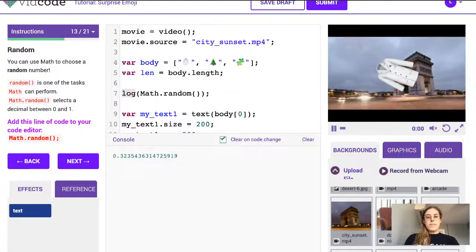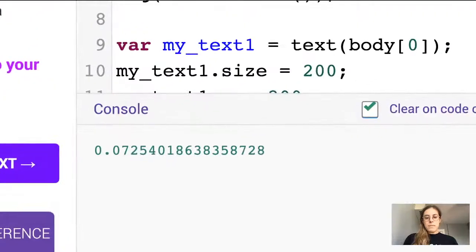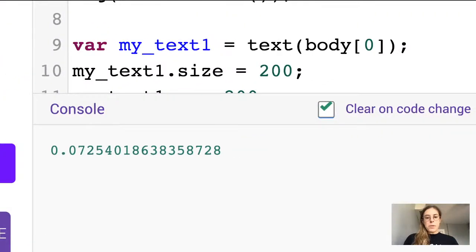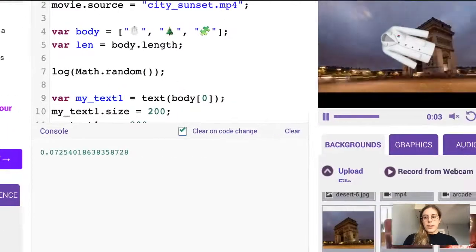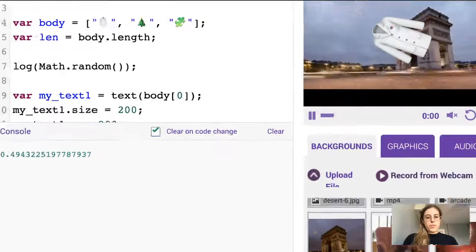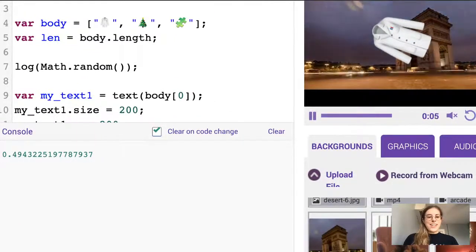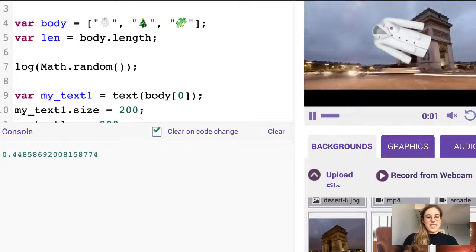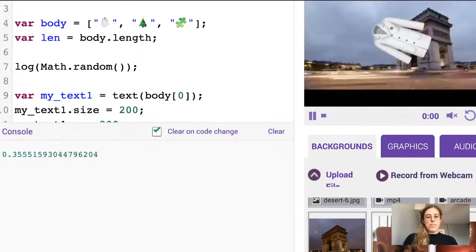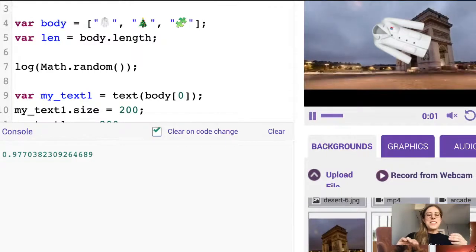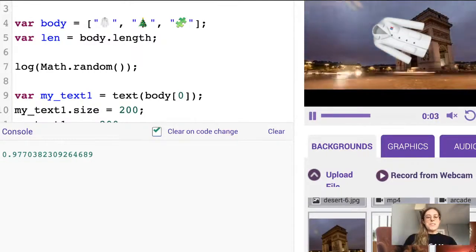So you can see here, every time I refresh my log, I'll zoom in because it's a little hard to see. It's giving me a random number between 0 and 1. So right now it's 0.07. If I refresh, it's 0.49. 0.448, 0.95, 0.35. Okay, so I hope I've convinced you that this is in fact a random number between 0 and 1.